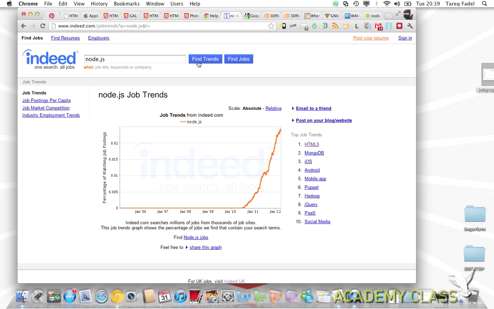Well, these are all open source. Yeah, they're all open source. Open source will always be there. Well, yeah, you can use HTML with PHP, and you can use Node.js with MySQL.